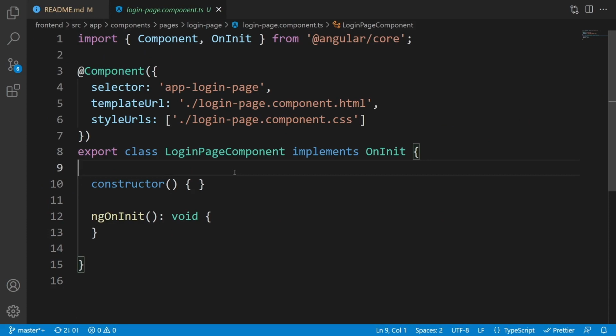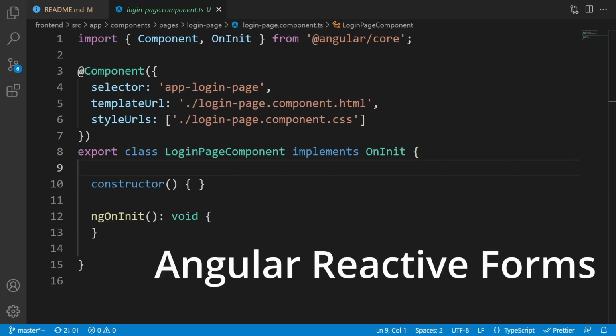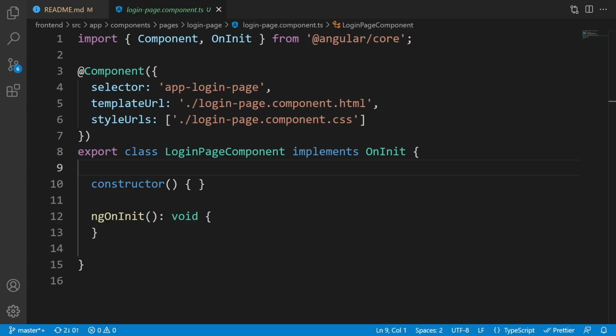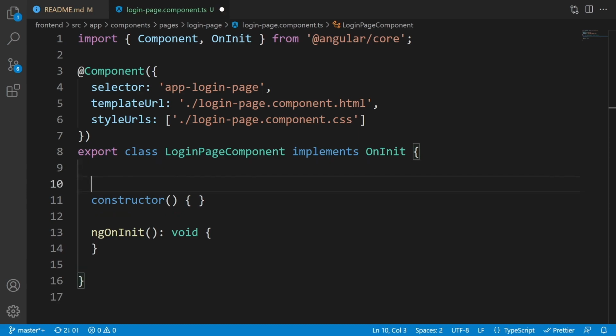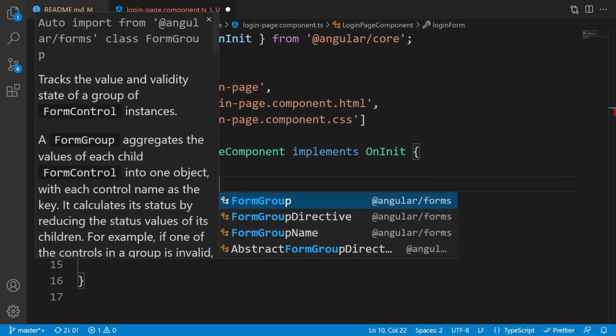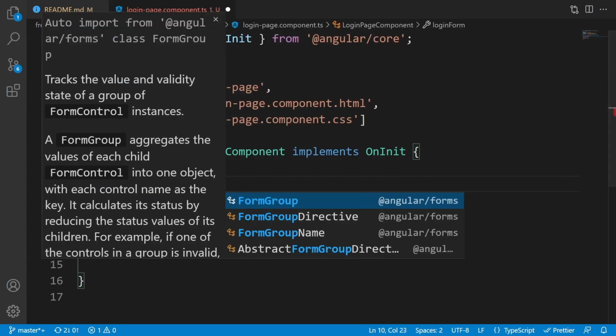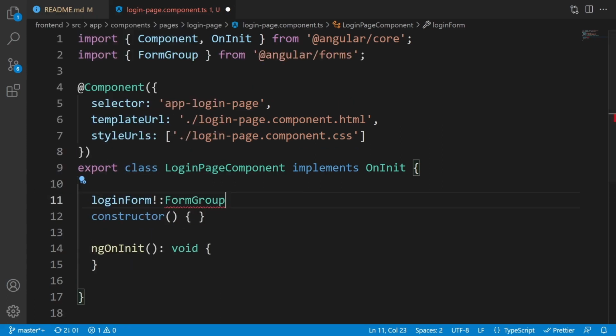Here, as you know, for sending the data to the server, normally we need a form. For managing the form inside Angular, we use Angular Forms or Angular Reactive Forms. We use it because of its simplicity and flexibility. So first of all, we need to add a field here with the name of loginForm that is required with the type of FormGroup. This FormGroup should be imported from Angular Forms. So press enter. As you can see, we have FormGroup from Angular Forms here, and that's what we want.